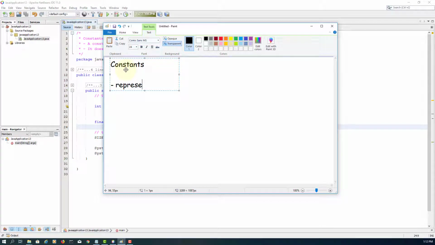This tutorial covers constants, which represent a permanent value that does not change during runtime, so that you can always refer to the same fixed value.